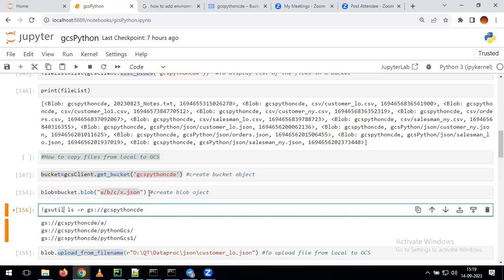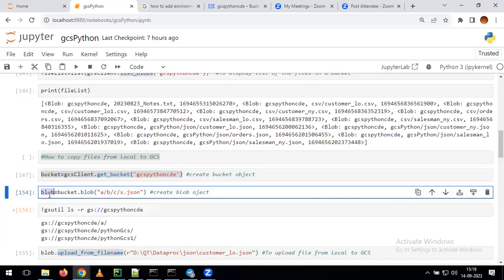Sir, blob means whenever I'm going to create a file, we have to use blob. Yes, correct. Whenever you're dealing with any kind of operations on top of a file, you have to use the blob. Okay. So the file type is mandatory, right?